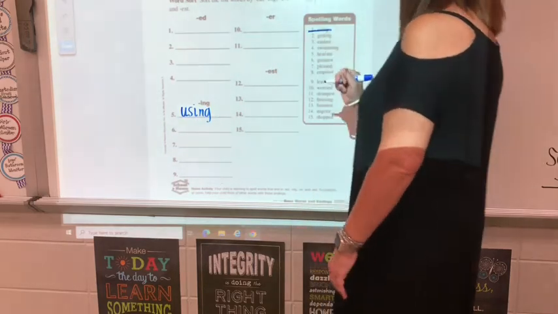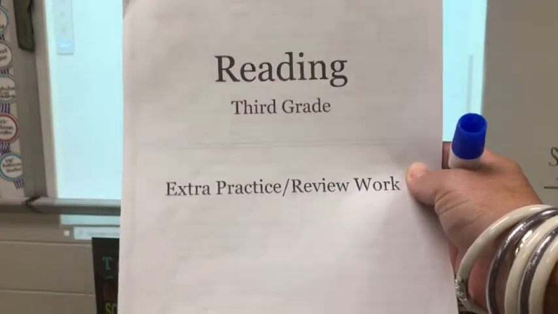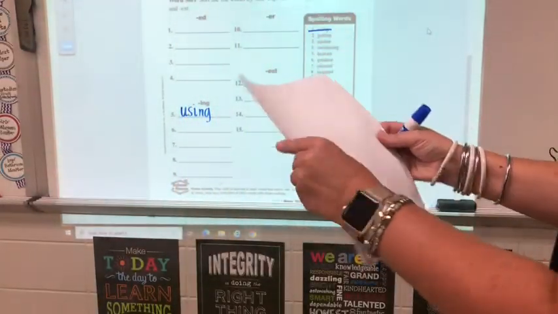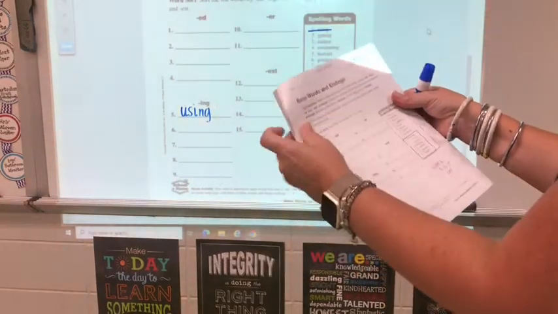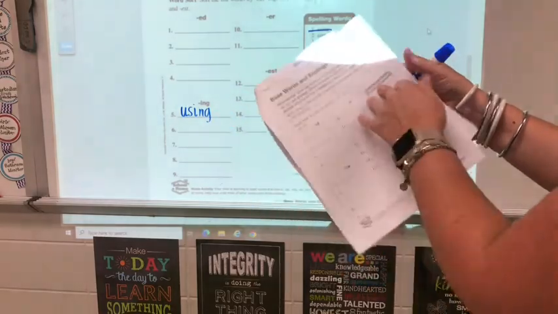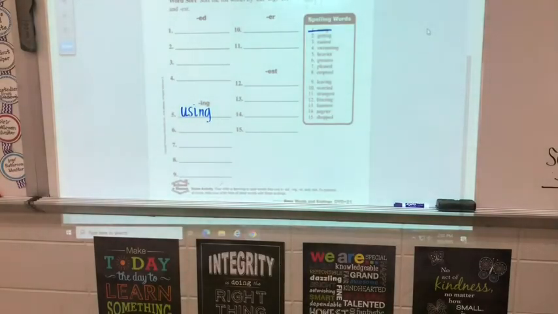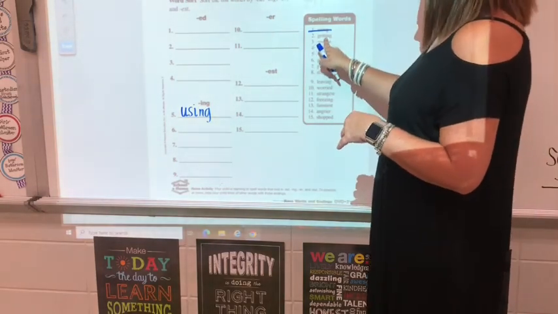Using. Okay, and I forgot to tell you, but this that we're doing, I'm so sorry, you can pause it if you need to, can be found in this. Okay, reading 3rd grade, extra practice and review. It is very close to the end. Okay, it says base words and endings. It is the next to last page, okay? Next to last page, base words and endings, and it says Kumak's fish. Okay, so we've already done using. The next word is getting. Okay, it also has ing.